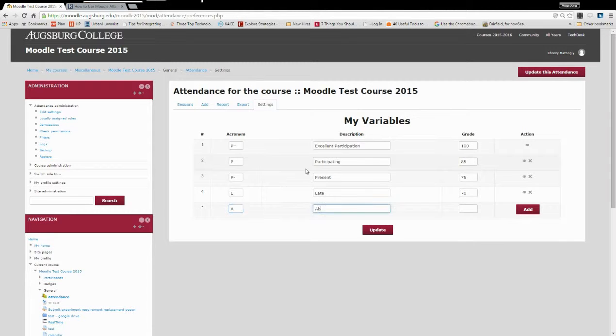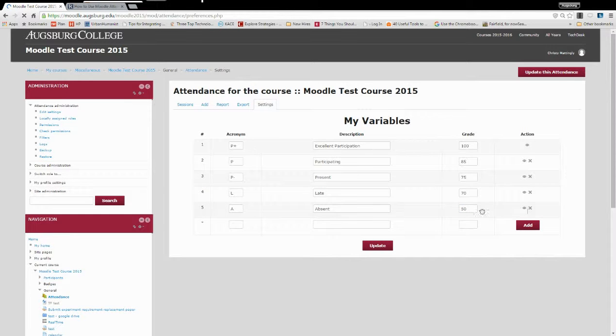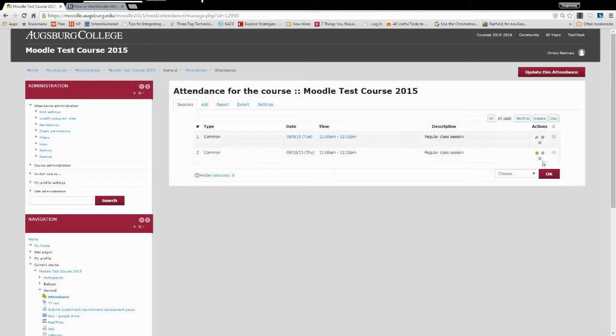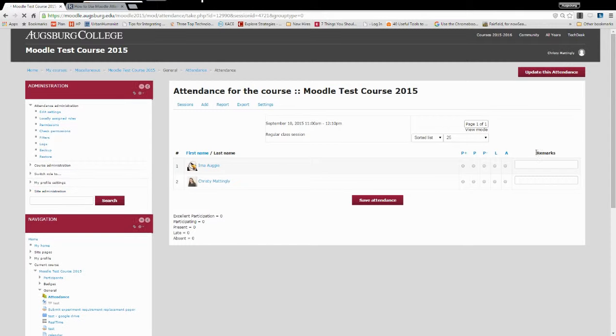So I'm going to type in A for absent. And instead of completely docking someone for all of their participation points, I'm going to give them a 50 because maybe they're getting notes from another student. I don't want their grade to dip down too much because they miss a class. So I'm going to click on Add. And I have absent. If you wanted to designate between an excused absence and unexcused absence, you could add those values as well. So now if I go into sessions, I'll see when I click on the green dot that I can change the value.